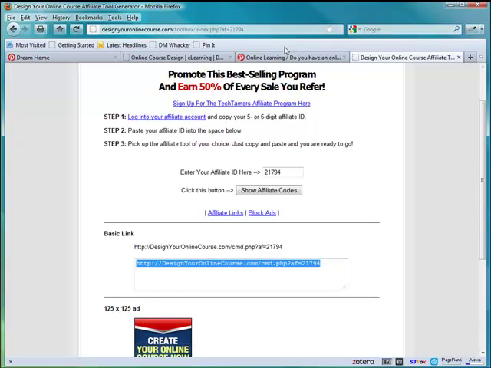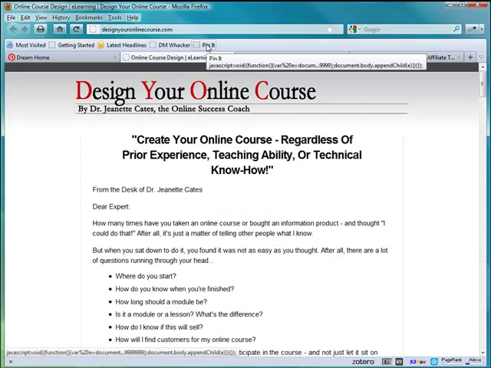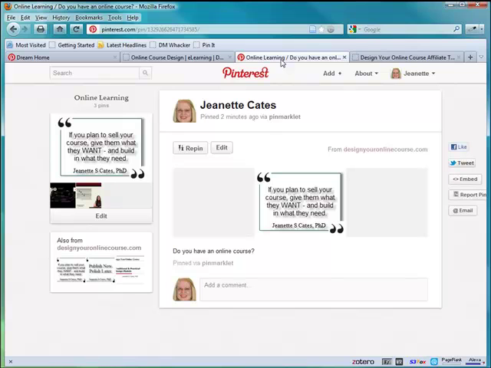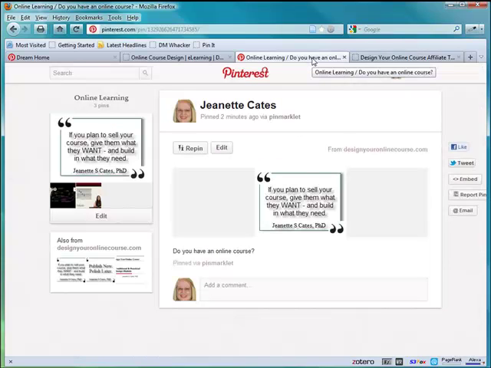So again, make sure you have a Pinterest account. Go to the page that you want and pin something from there. Come back in after you've pinned it and edit that and add your affiliate ID into that link. And that's all there is to it.